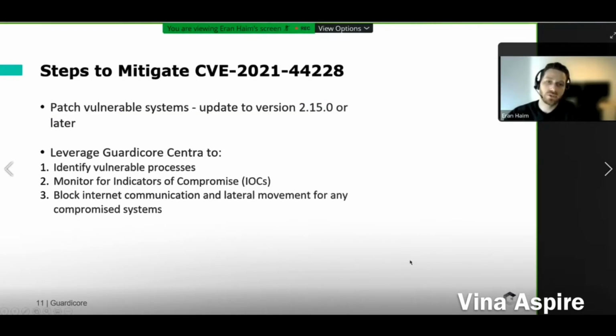So the steps to mitigate this kind of vulnerability, CVE-2021-44228: of course, you need to patch your vulnerable systems, right? You need to update to a later version which does not allow this kind of action. But the issue most of the time is locating these vulnerable systems. How can you know which processes are vulnerable? How can you know which servers are running this process? Locate everyone and patch all the different systems. This is not an easy task.